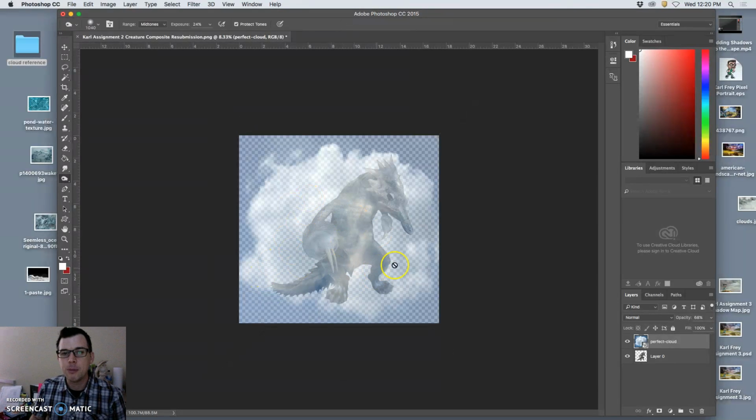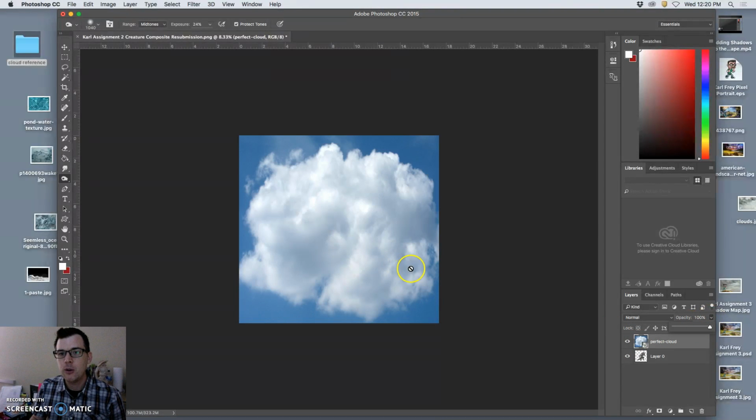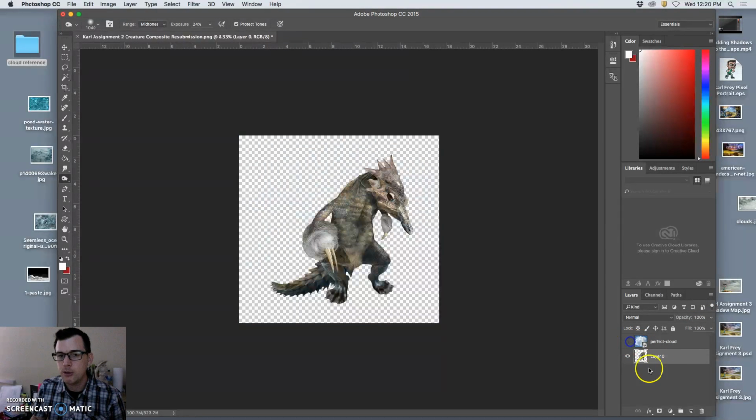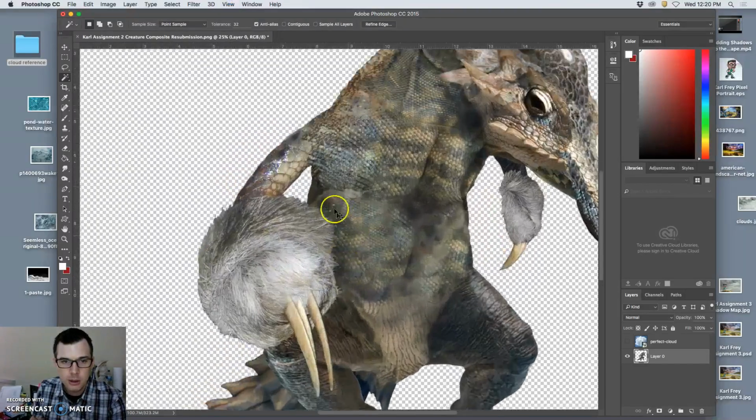Okay, once you have your placement, I can take it back to 100%. It's still a smart layer. I go to my creature layer, and I use my magic wand. I'm going to have contiguous unchecked, so I get all these little undercuts. And I'm going to select the empty space around my creature. Nice and sharp, and it's cut out.